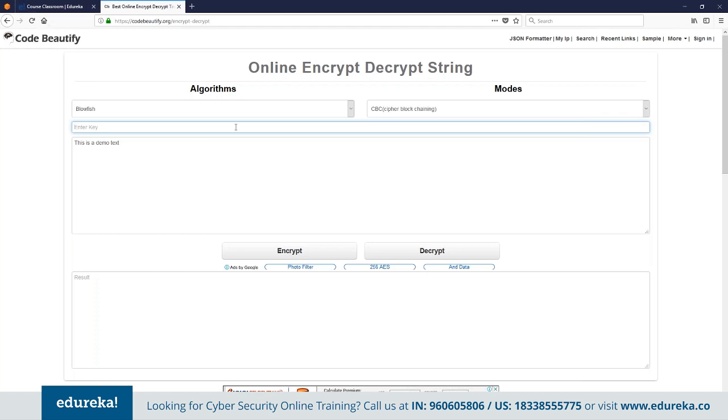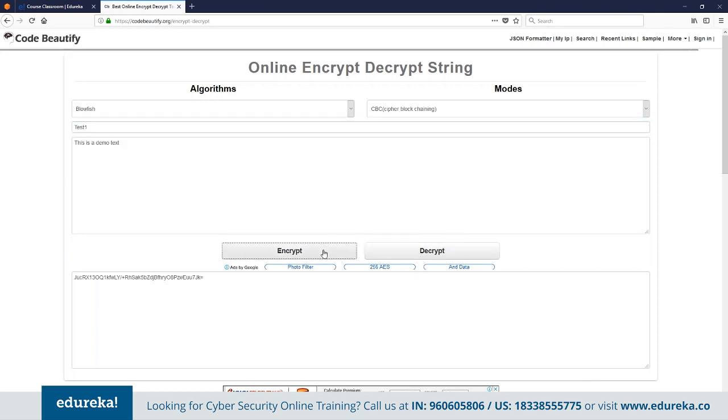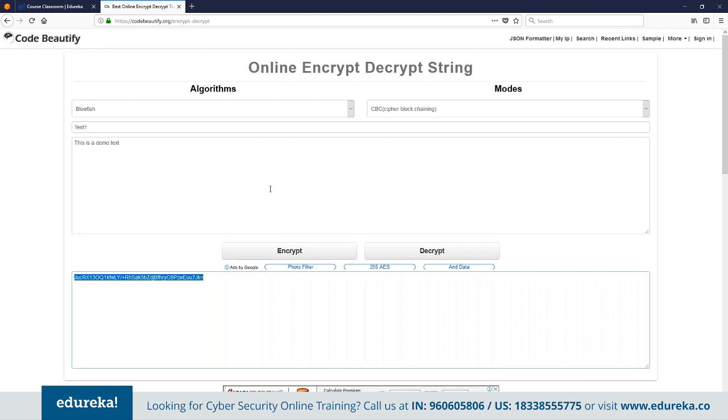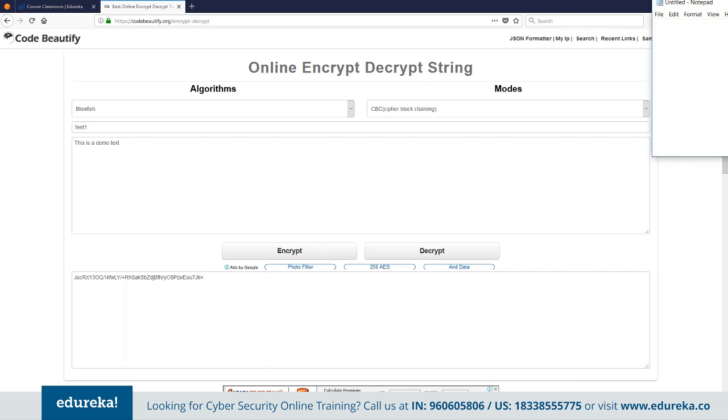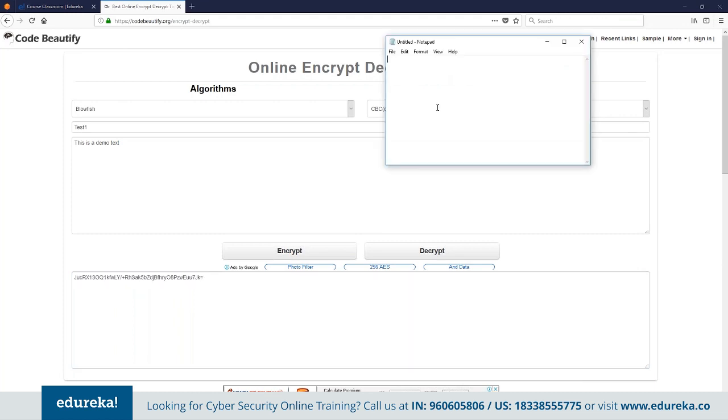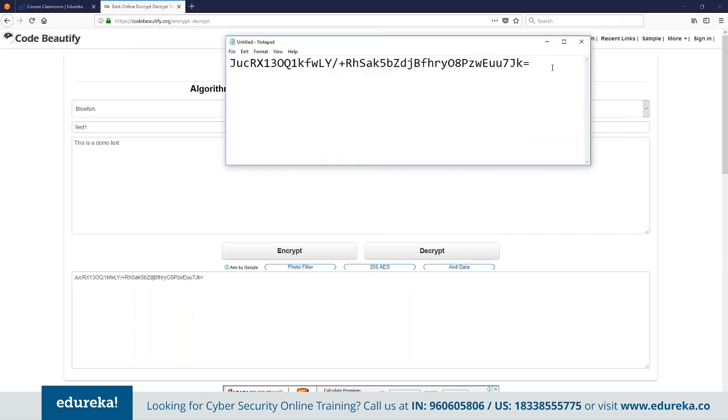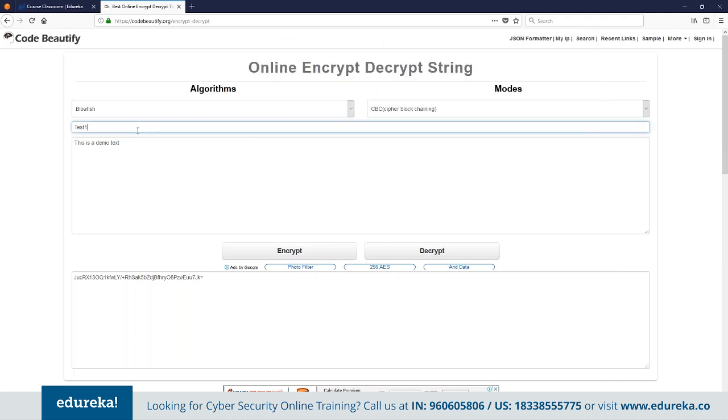For this demo class, I'll give the key as test1. I'm going to encrypt the text with the key test1. Encrypt. Do you see that it changed? What I can show you is I can copy this and paste it here, because this is the output we got after encrypting. Now I'm going to encrypt the same text with a different key.